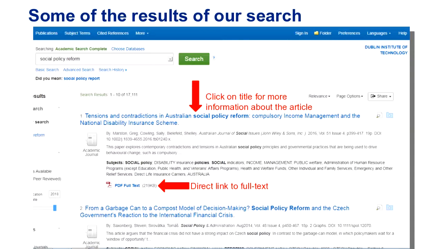These are the results of the search. Scroll through them to find articles that you are interested in. To read a summary of the article to see if it will be useful to you, click on the title. You also have an option to link directly to the full text in PDF form.